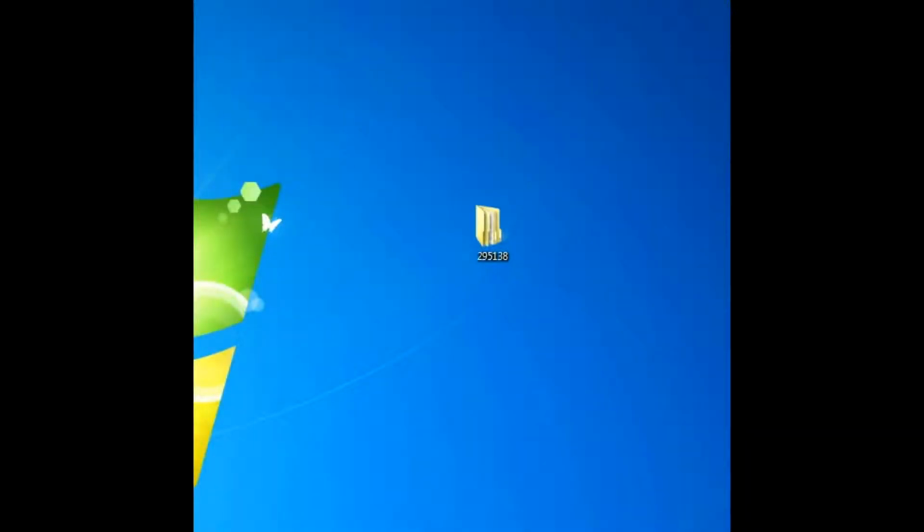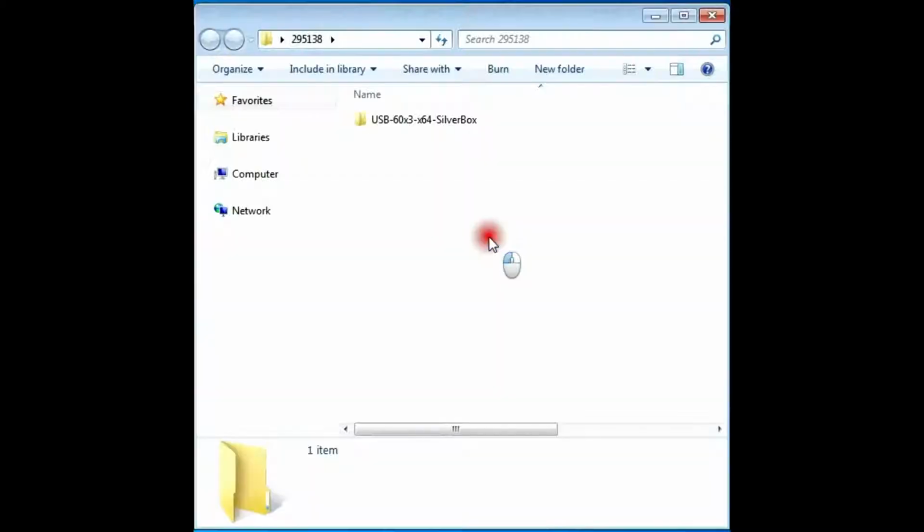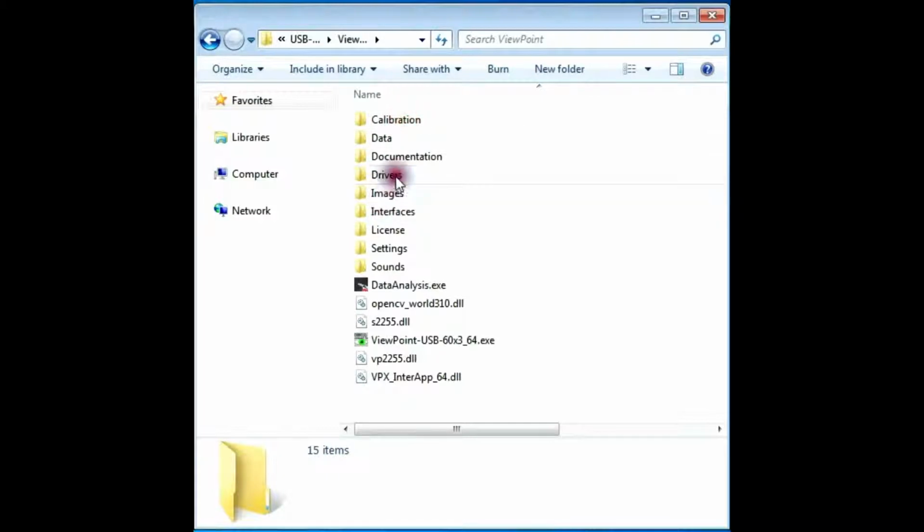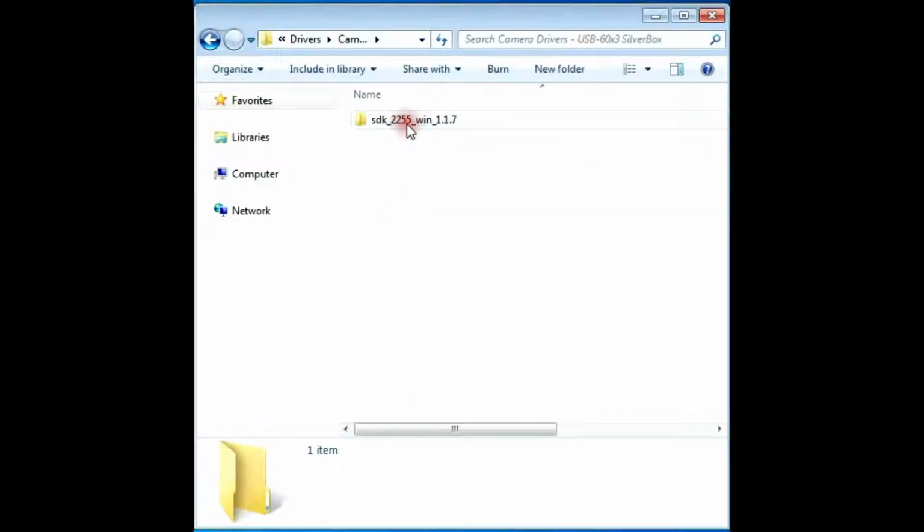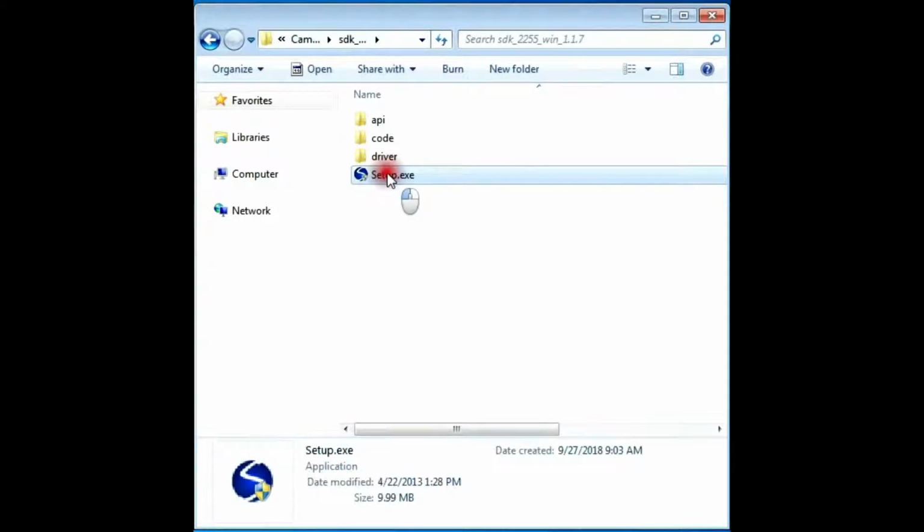Now let's install the drivers. Locate and open the Viewpoint software from the desktop. Open the drivers folder, open the camera drivers folder, and select the executable folder. And click on the executable to install the drivers. Please note, the content of the drivers folder will vary. The driver's executable will depend on the type of system purchased.